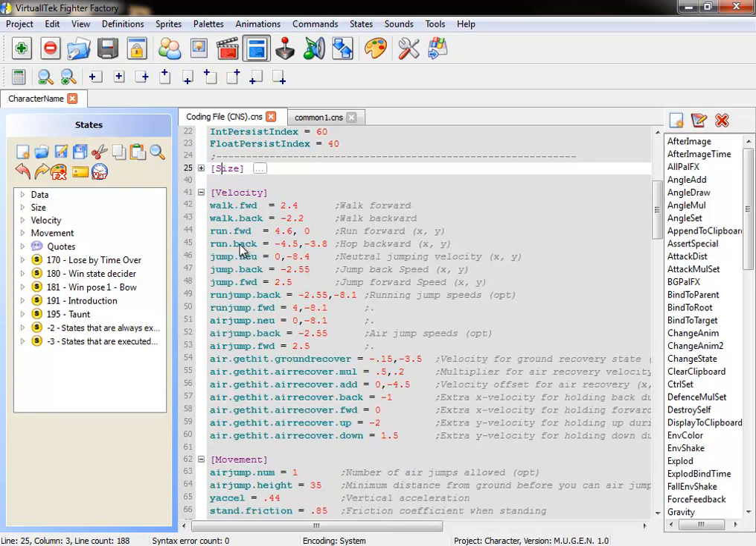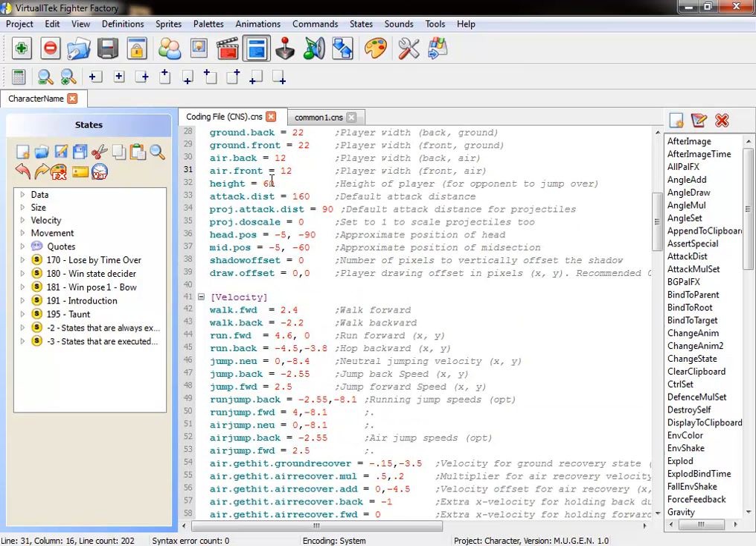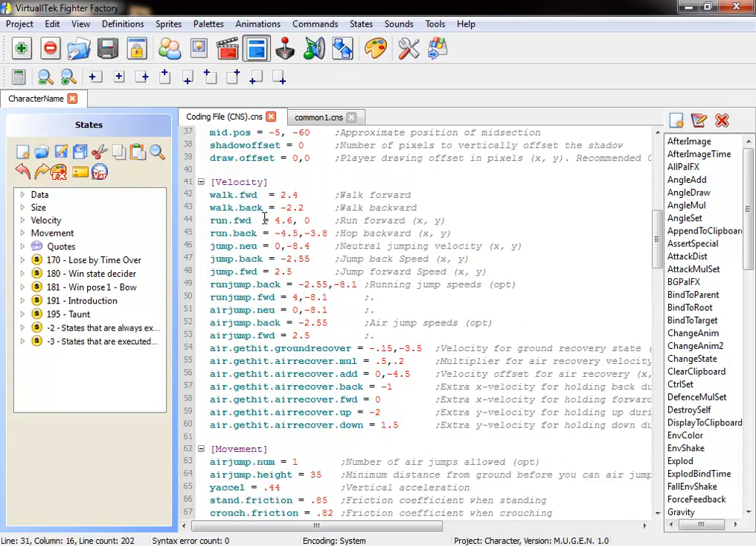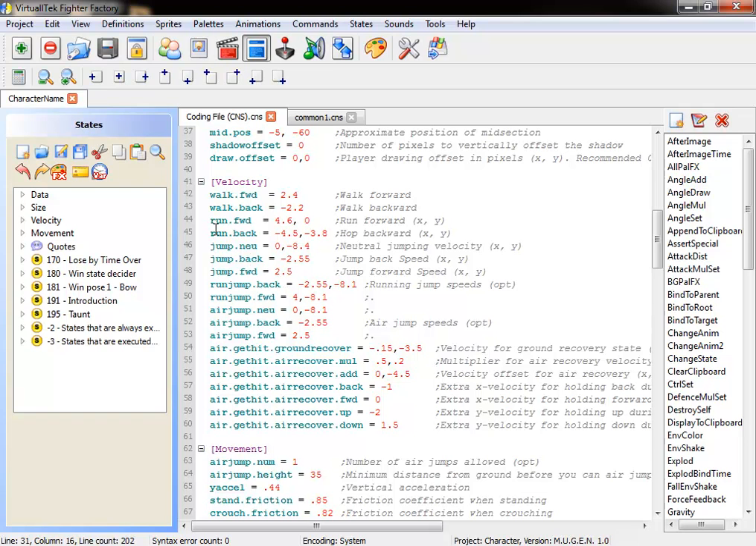Same with the air front and air back. That is the width in front and behind when jumping. Scroll down a little bit more, the rest is self-explanatory, but you rarely need to use any of those parameters. As for the velocity, this is something that you will need to use. The walk forward speed, walk backward speed. Notice for the walk backward speed there's a minus sign, which obviously reverses the velocity. Run forward speeds. So change these all to suit your character.